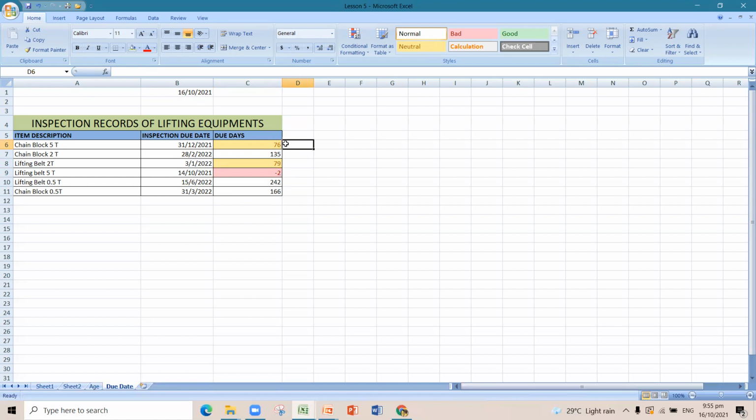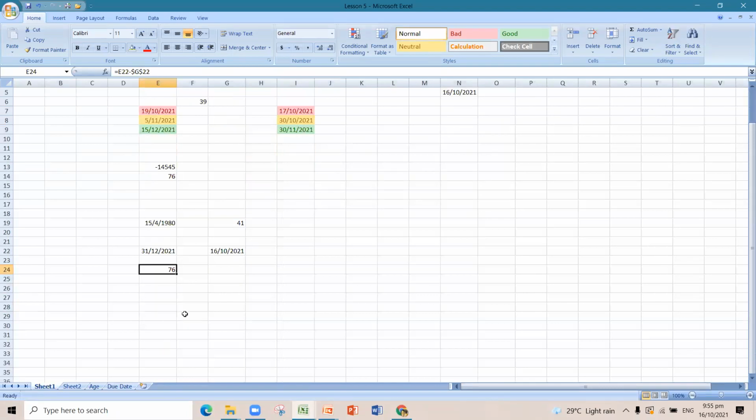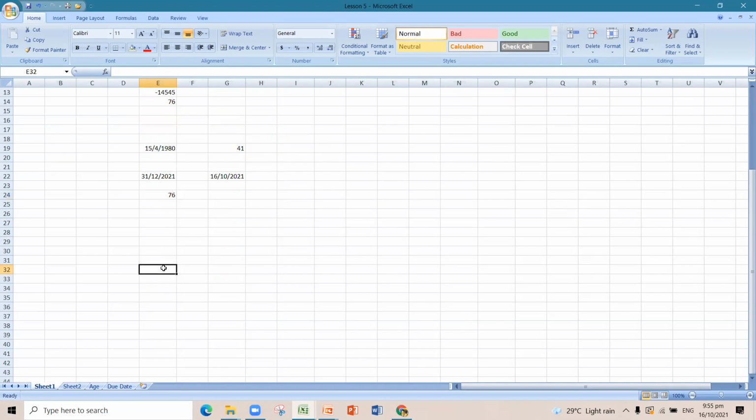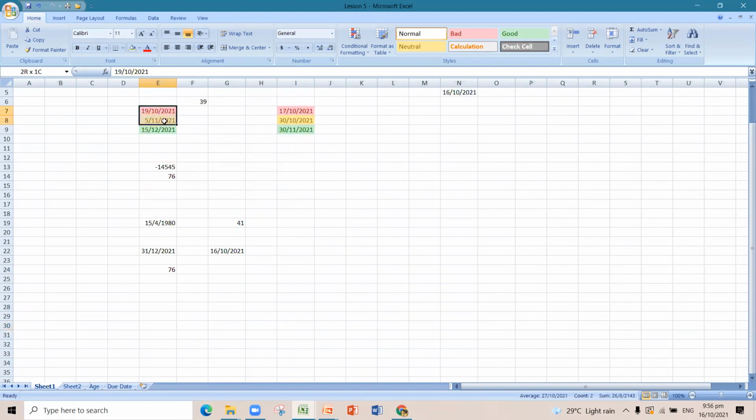So this is one way of doing the overdue tracking. We can also do another method for tracking, which we will again learn now. Okay, so now I have a set of data that I want to monitor. Okay, so I have certain days. I just use the same days.